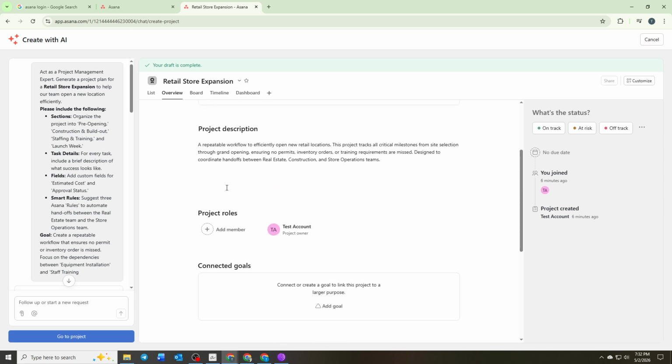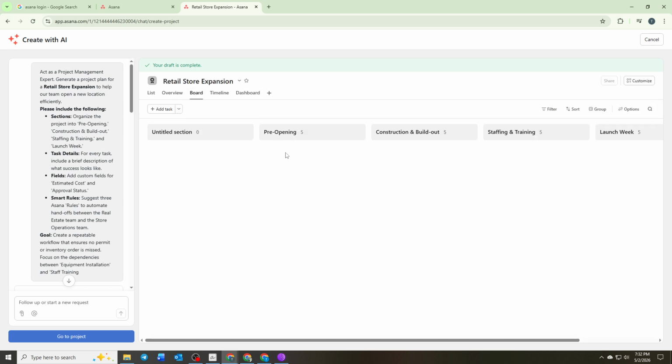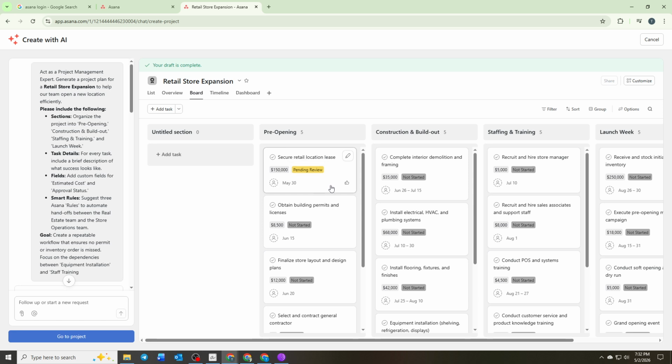Switch to the Board view to see tasks grouped into stages. This helps you visualize how work progresses from one phase to another and quickly identify any bottlenecks.